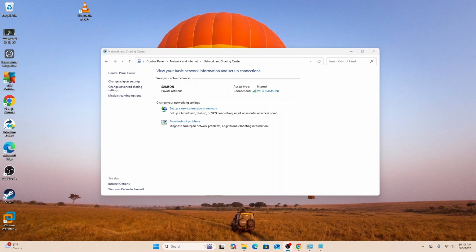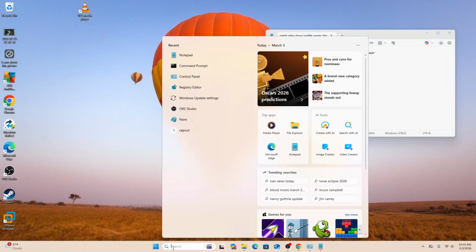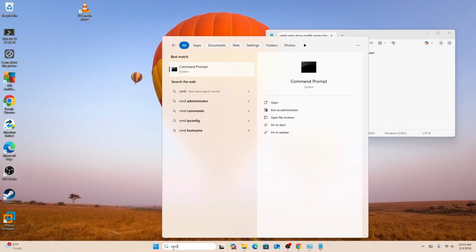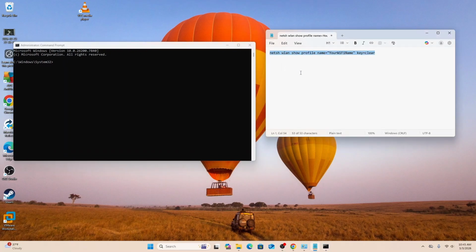If you prefer another method, here's a quick way using Command Prompt. Let's open Command Prompt. Make sure to run as administrator. Click Yes if prompted. Then type in this command into Command Prompt.